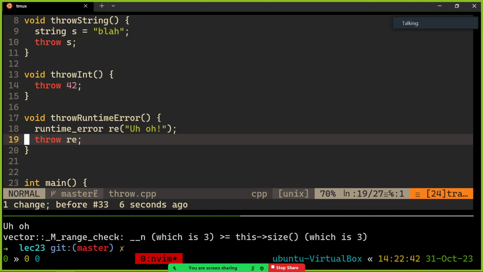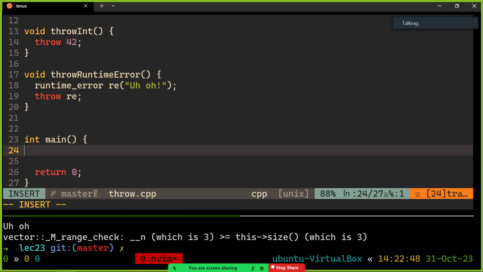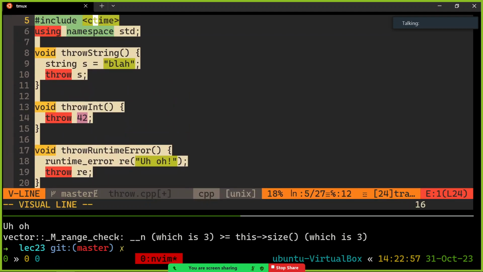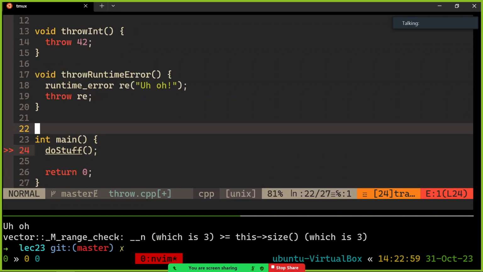So let's do this in a very roundabout way. Let's make a function called, I don't know, I'll call it do stuff. And the idea is this will randomly throw one of these three exceptions. All right, that's my setup. That's where I'm going with this.